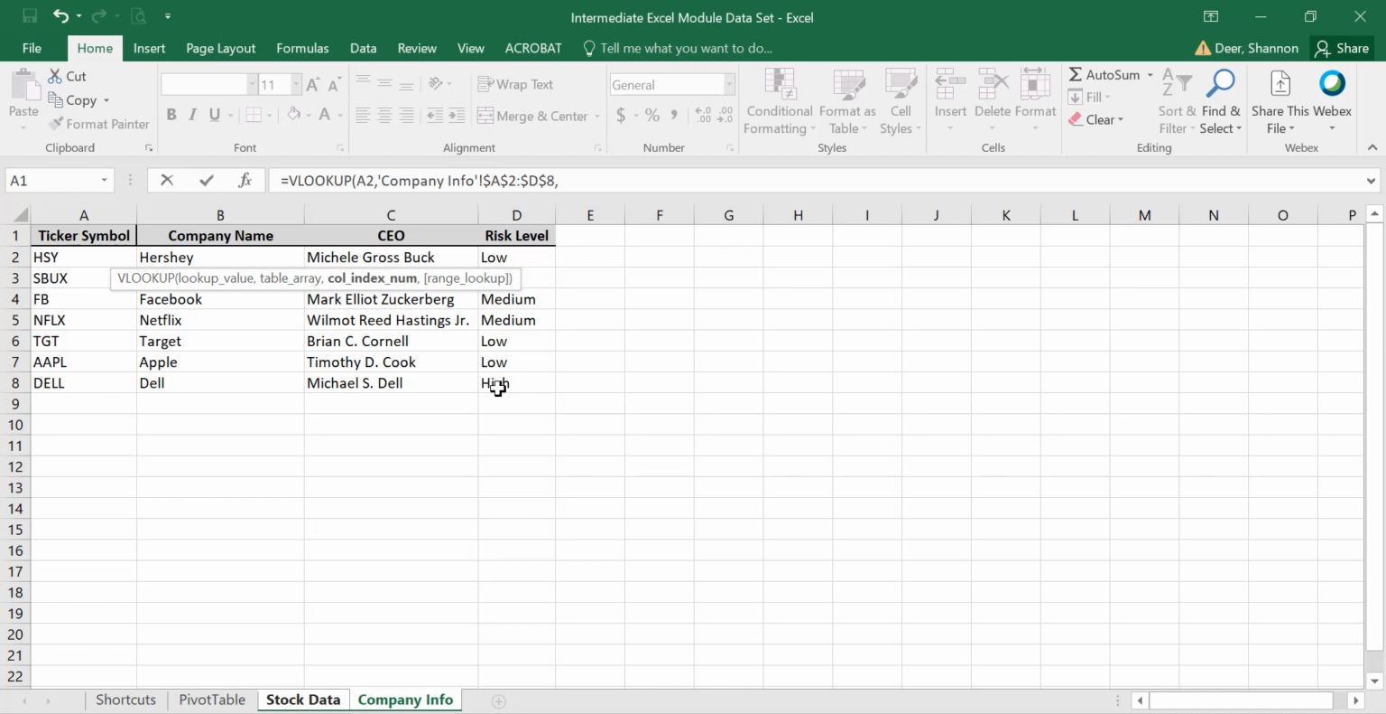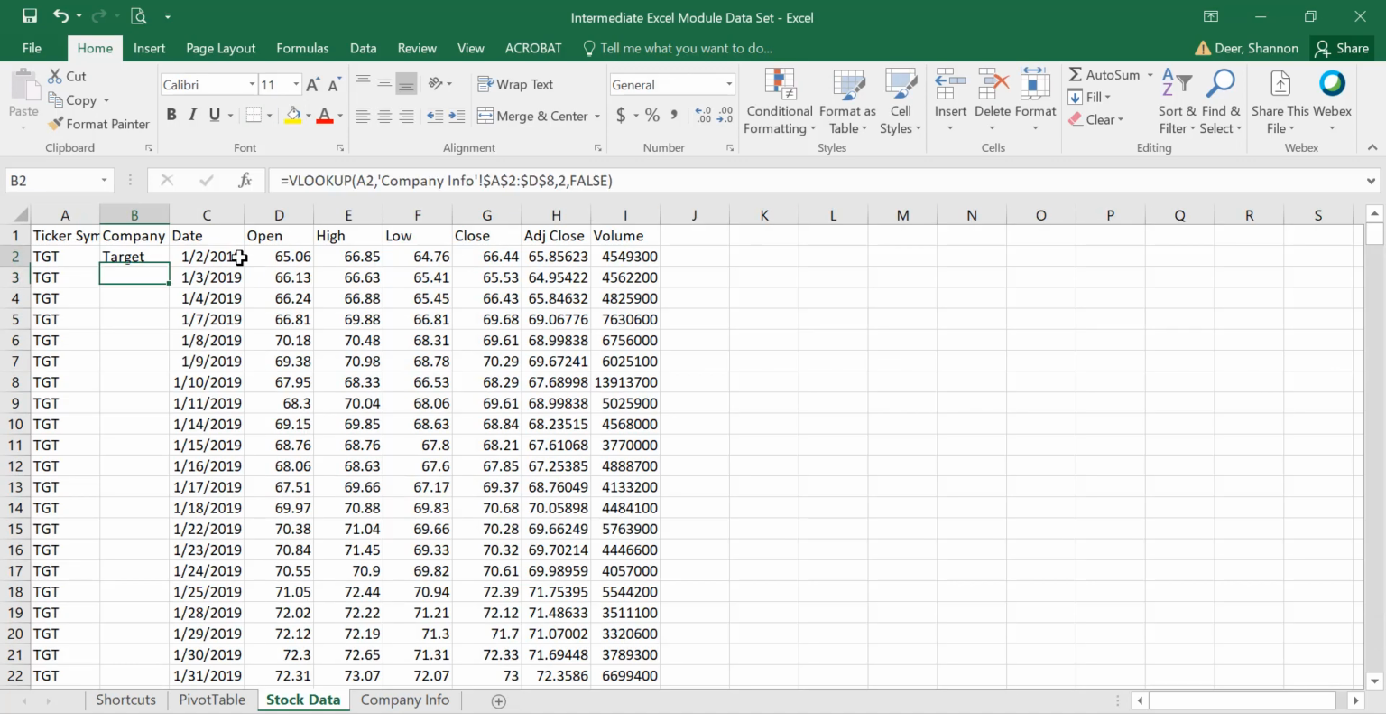And then the next variable I need to enter is the column index number. That's literally just 1, 2, 3, 4, because we started selecting the data in column A, so that was our first column, column B is our second column. Since column B contains the company name, which is the data we want to pull, I'm going to tell Excel column 2. And then this is where I need to enter true or false. I'm going to select false, and again false because I want an exact match. Close the parentheses and hit enter. And now Excel will pull the word Target from the company info tab into the stock data tab.